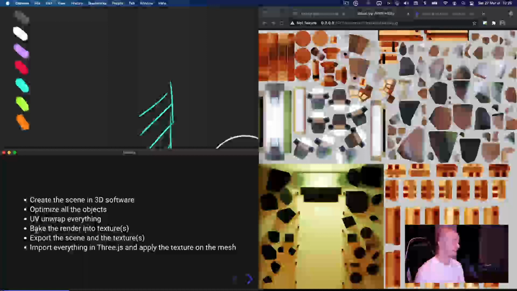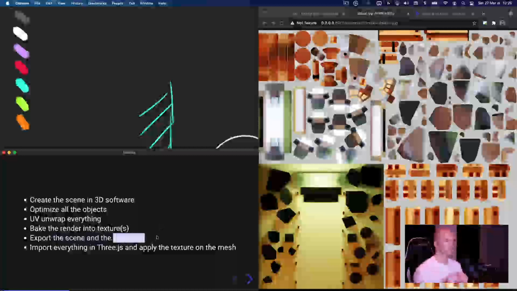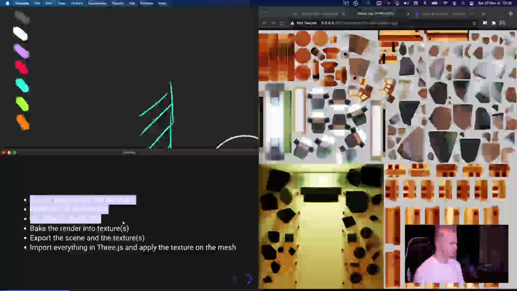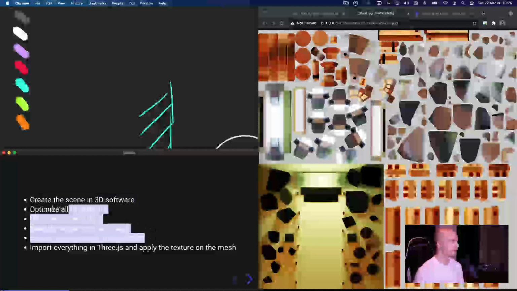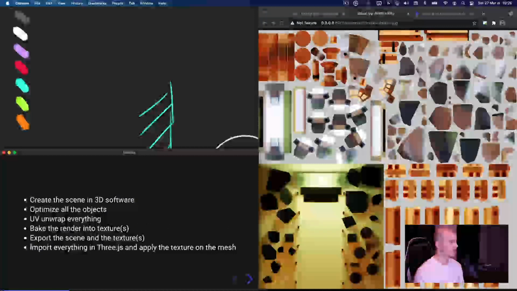Then we need to bake the render into the textures. This is not that hard. In the end, we need to export the scene, so the geometries, the meshes, but also the texture. We'll see that it's not that simple. It's not just an image you use in 3JS. We see that we need some tricks to do the color management, stuff like that, and also the denoising. You will see what denoising is soon. And finally, we need to import everything in 3JS and apply the texture on the mesh.